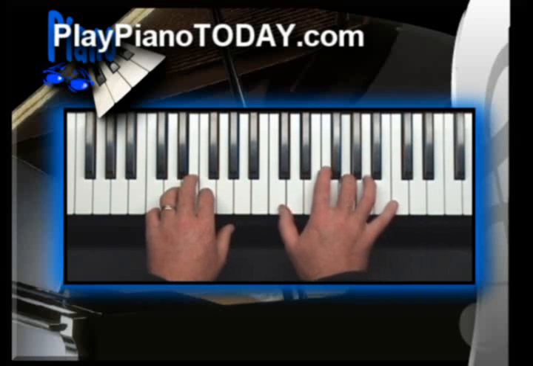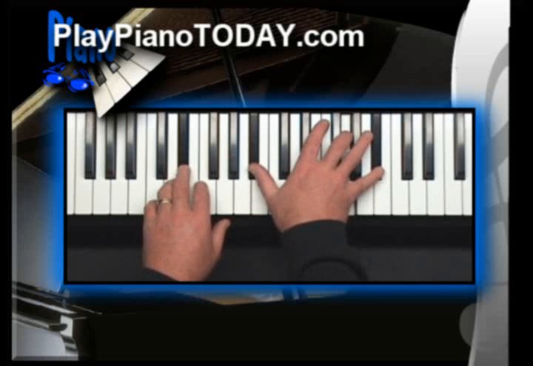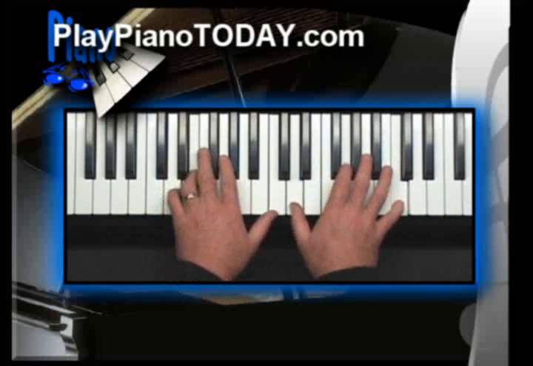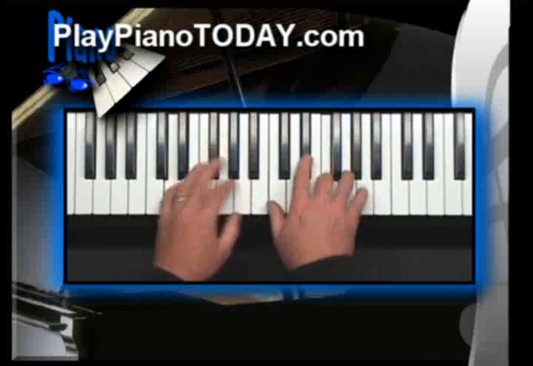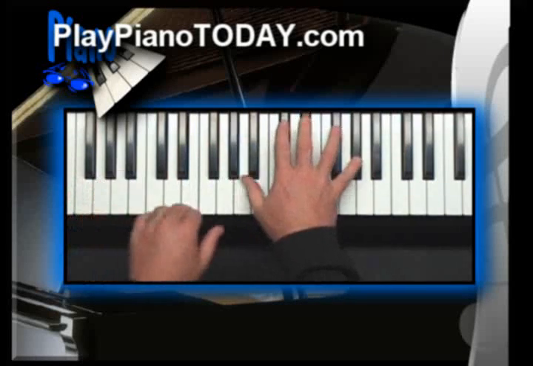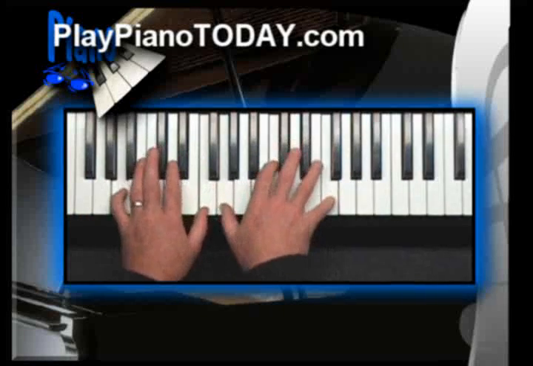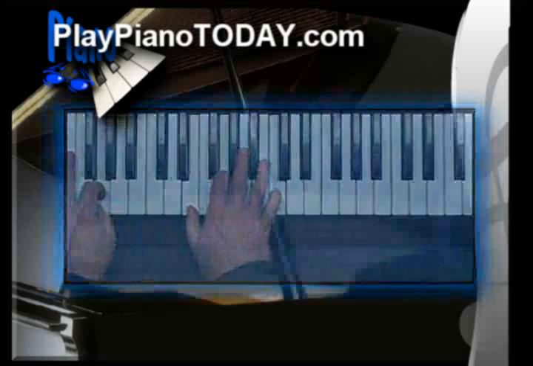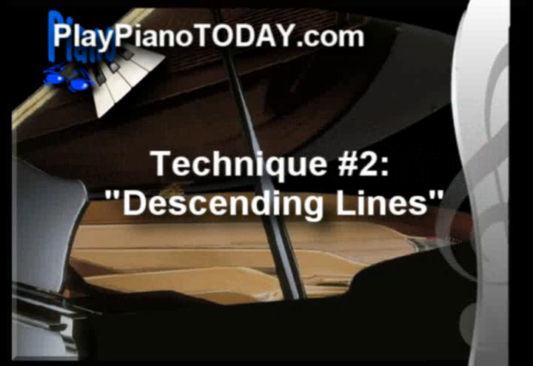And if you notice, I'm going down chromatically right now. That means every single note in the left hand. I could keep going. It's amazing how much emotion descending lines can evoke. So we're going to use that technique to create intros, fillers, and endings.